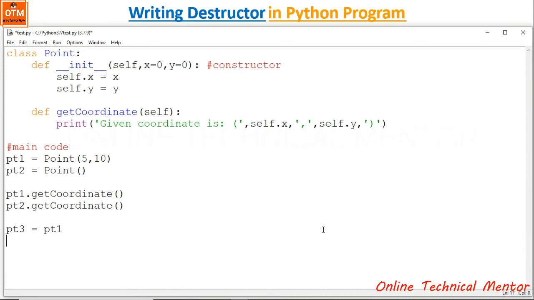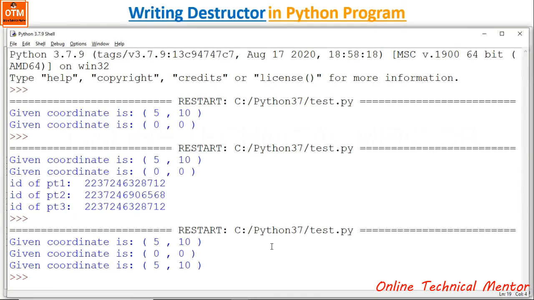Let me delete it. Now if I want to see the coordinate of point 3, here I have to write like this, pt3.get_coordinates. Let's run the program. So here are the 3 coordinates, but the first one and the third one are identical and the middle one is different.